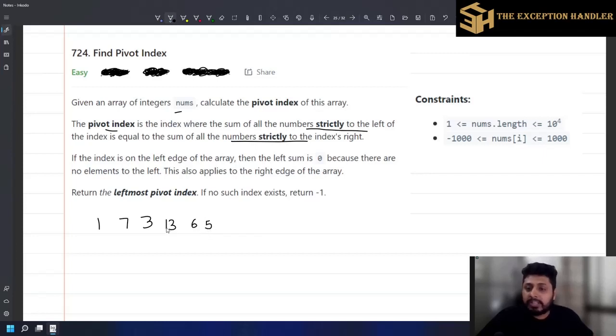So if we take this as the pivot index, the sum of all these elements is equal to 11, and if you see, the sum of these two elements is also 11. So this index is called the pivot index. So we have to find the pivot index in the array.